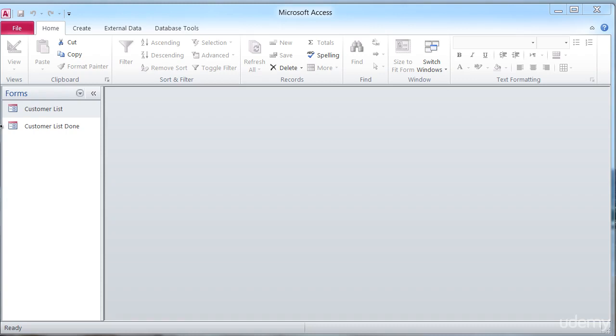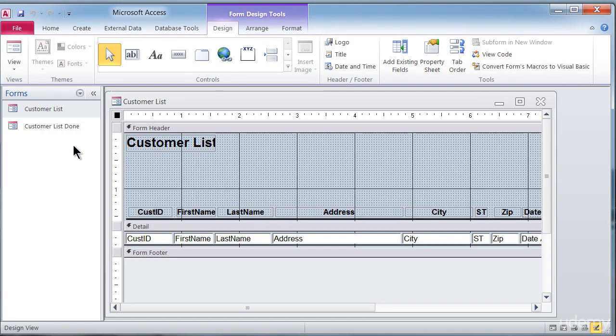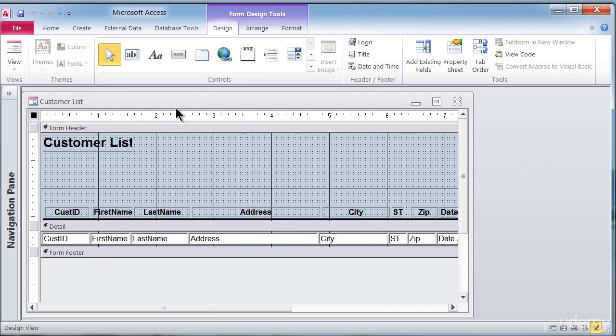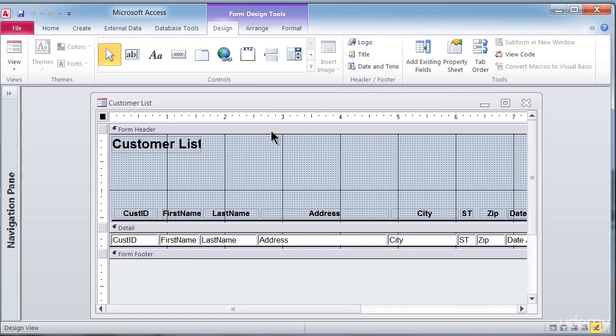Okay, let's get started working on the customer list. I'll open this customer list in Design View, and I'm going to go ahead and minimize the pane so I've got a little more room to work. And what I'm going to do is bring up the property sheet.